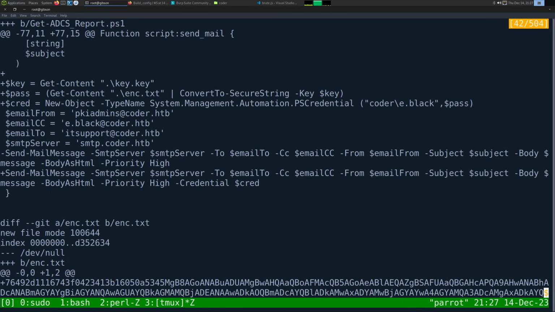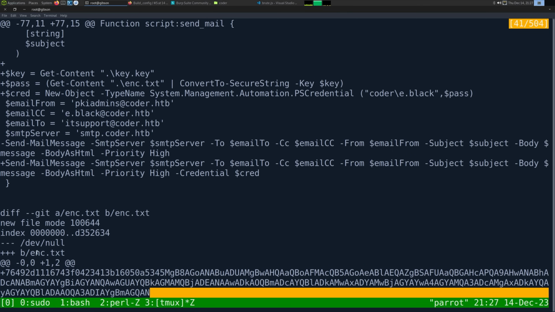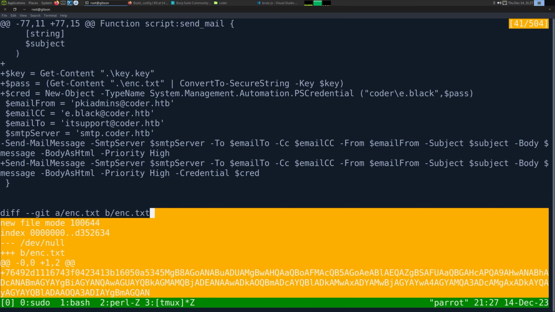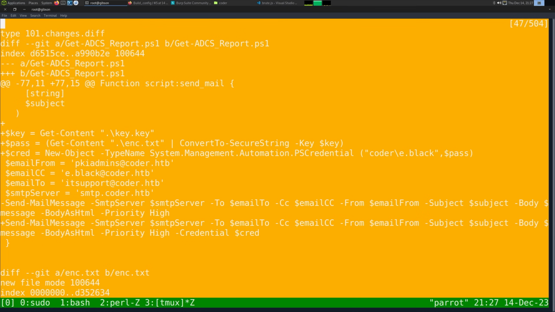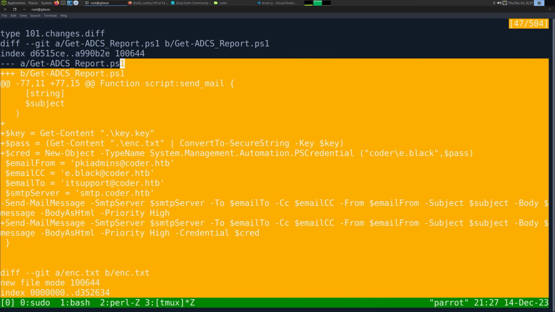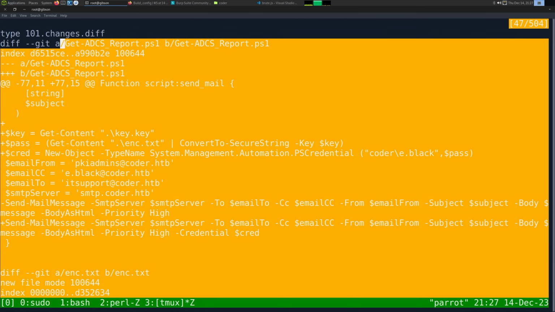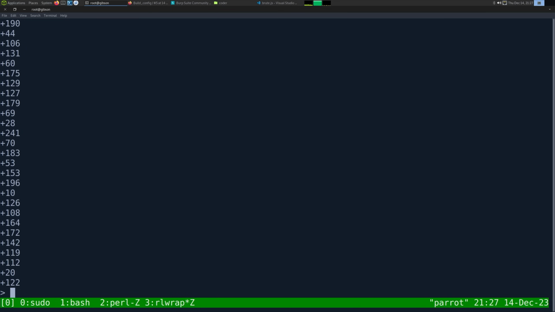And one of the key things is we see this is going to be encrypted.txt. There was a key, convert to secure string. So let's copy all of this. This is going to be Get-ADCSReport, and that's a diff get as well. So I'm going to copy that.